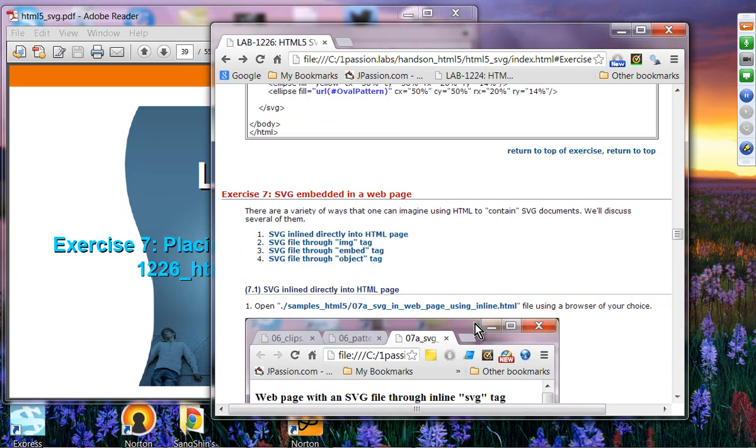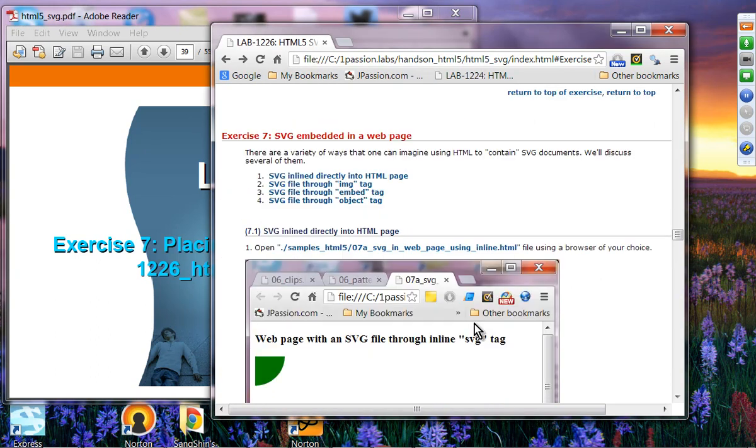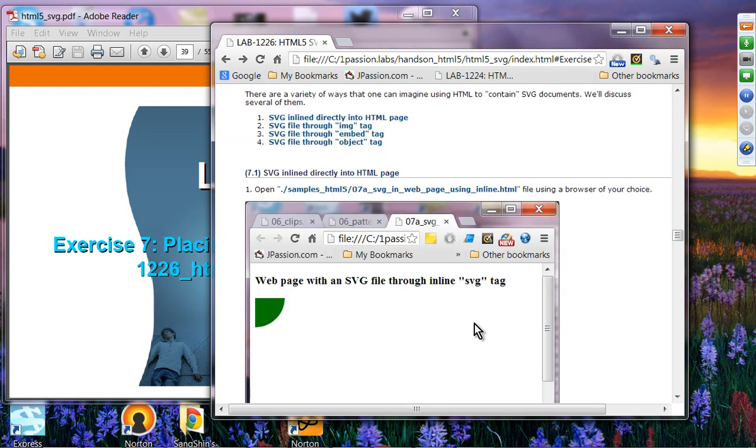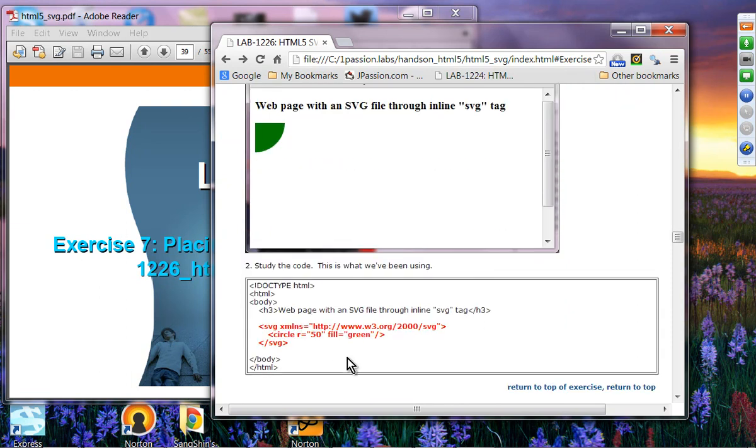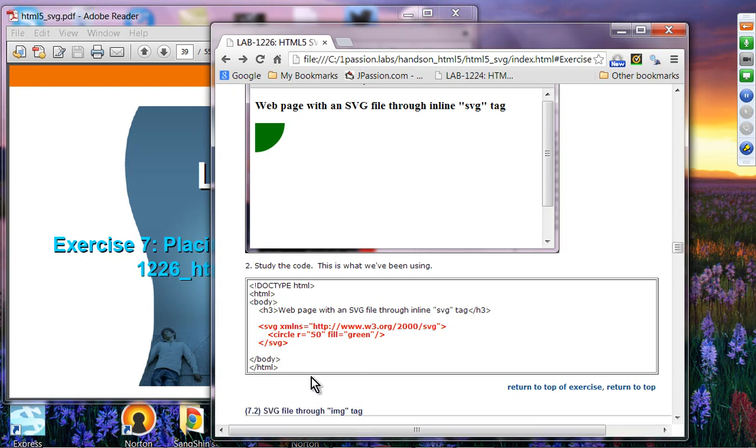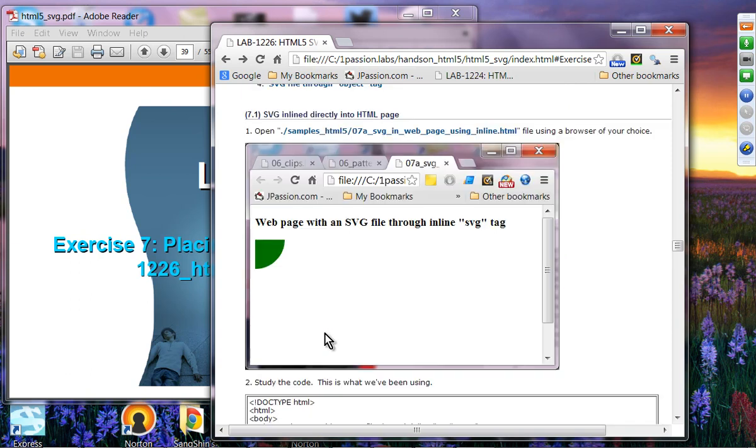So here the first example is we are going to put SVG inline directly into the HTML page. So let's take a look at the code first. So in this code, we have an SVG tag. Okay, so that's basically what we've been using all along. Okay, so that's the simplest. So when I run it, this is what you're going to see.